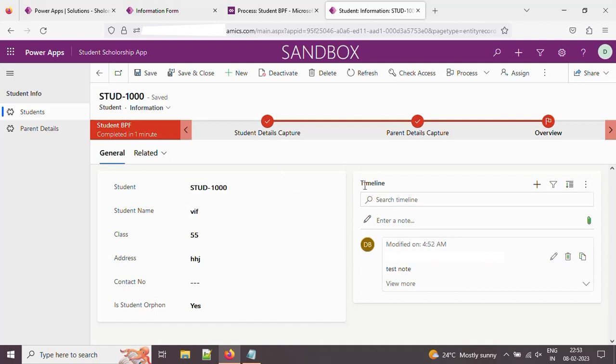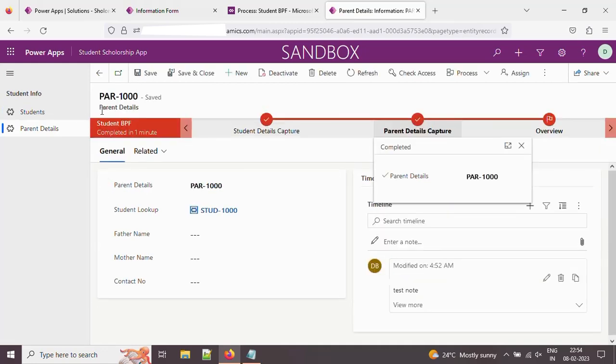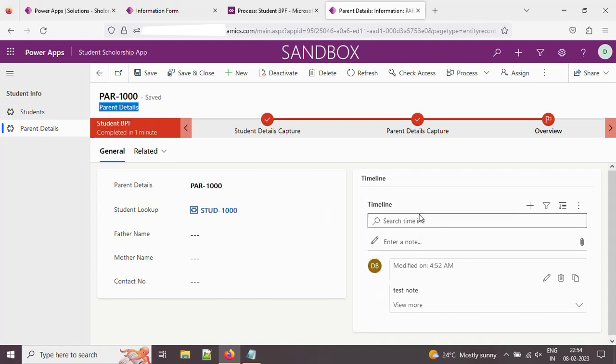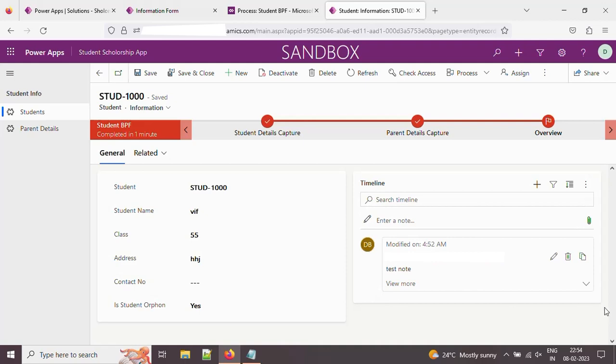So here if you observe, we are in the student details capture form. Here the note is there, test note. So the same test note will appear in the parent details capture stage also. This is a different form, it seems like the parent details form, and we added the timeline which is from the student table, and it is showing the same notes here. In the overview also we are showing the same timeline view and with the same data.